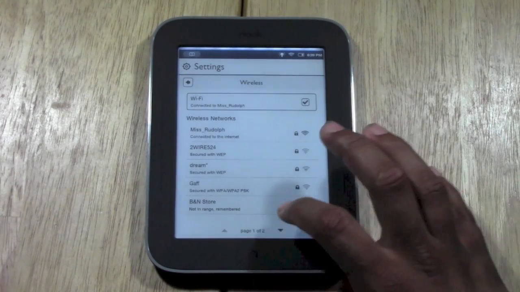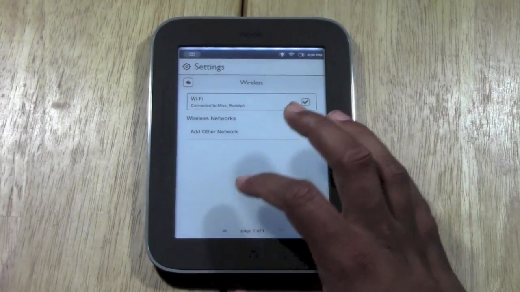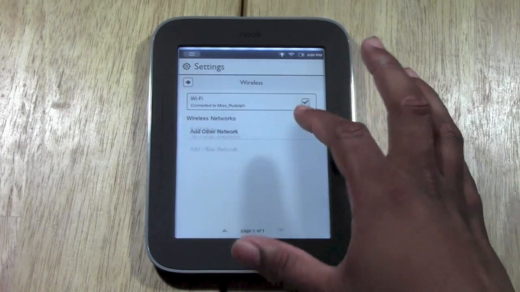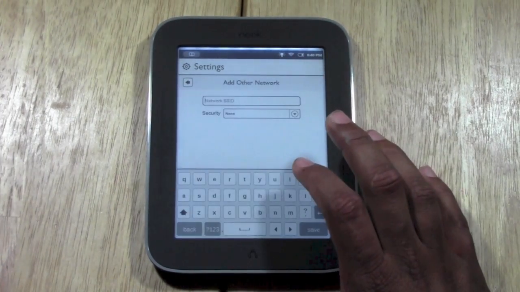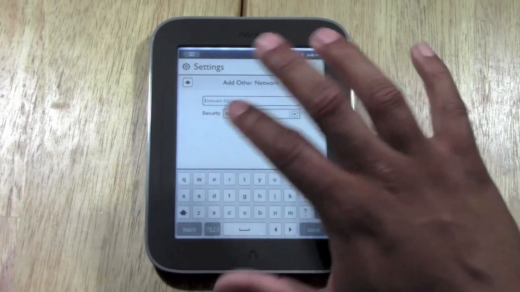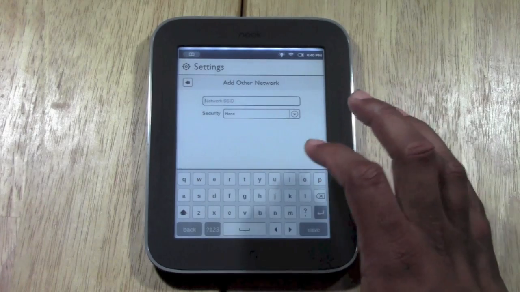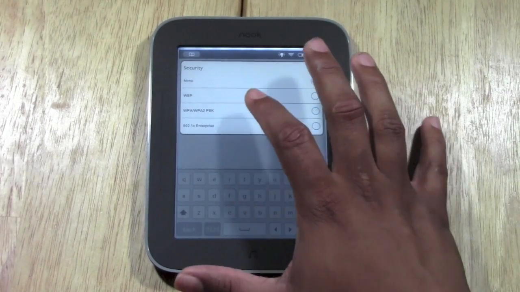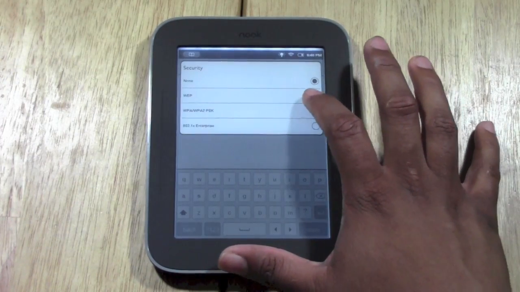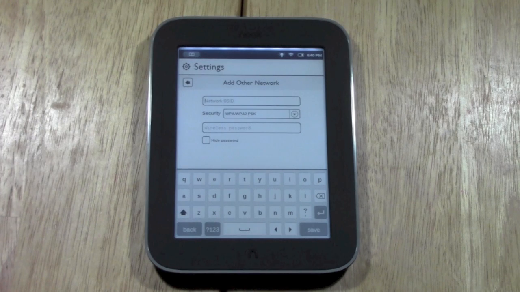Now here's one more little tip. Sometimes people have hidden networks, or maybe the network at your job is not broadcasted. So guess what? It may not be on that list of networks we just saw. So what you'd have to do is tap Add Other Network. And then type in the name of the network exactly the way it is, case sensitive, underscores or whatever. And then you'll tap on the little arrow. If it has security, you have to know what kind of security it has. And then you actually type in the password, and then it'll take you into that network.